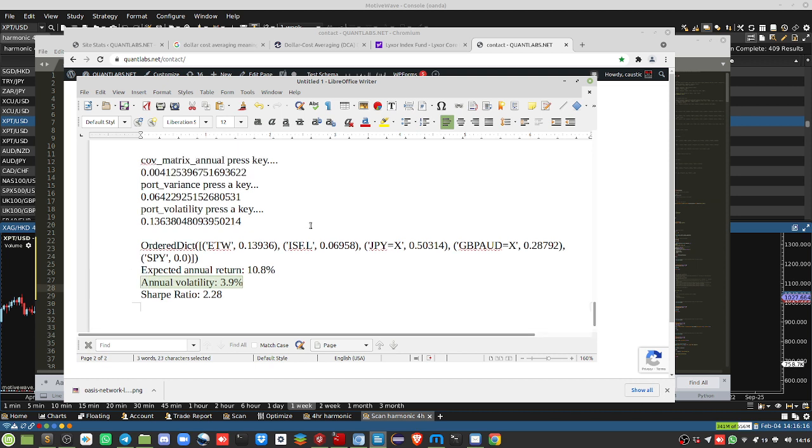Meanwhile, I keep saying non-correlated. I put up an article about this on my newer site, quant-labs.net. So again, you've got Taiwan, which has nothing to do with the US. We have London, which has been performing pretty well. And then we have, again, the Japanese yen against the US dollar, which is a safe haven. And then we have the pound against the Australian dollar. So there is some correlation there, but not quite.